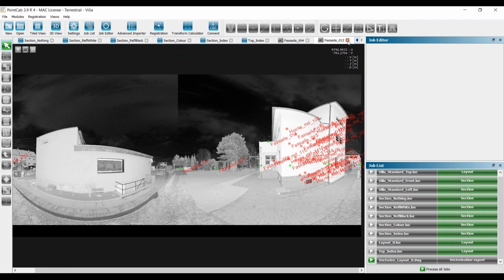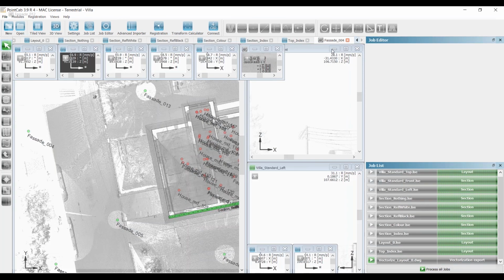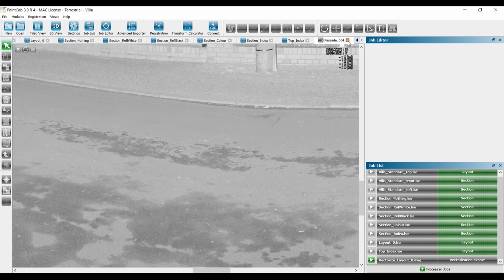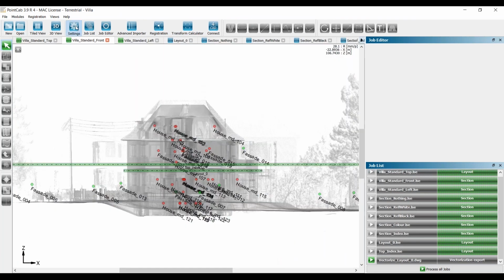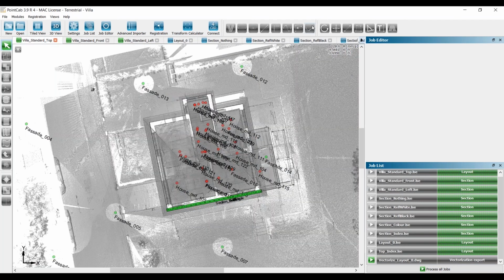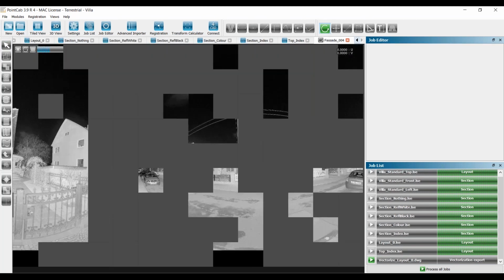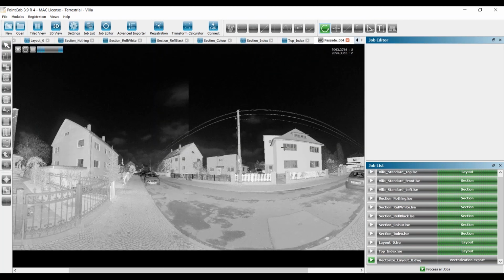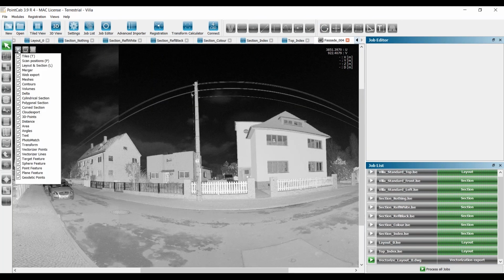You can do this by, let me close these panoramas, settings, and all you need to do is visualize scans in distance, and then here press 0 meters, press OK. And now if I open the same panorama again, you see there are no scan locations anymore, and the scan positions itself won't bring them in.